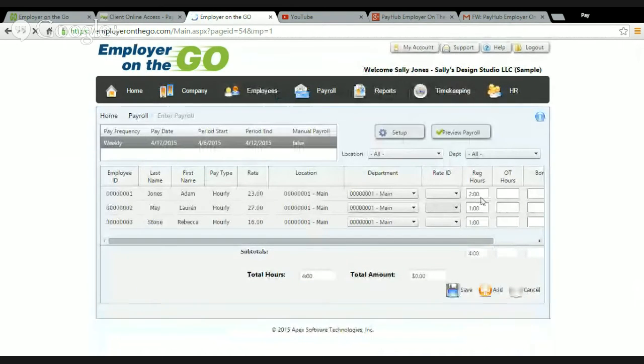Okay, great. So now you'll see Adam, Lauren, and Rebecca listed, and I'll put in their hours. So one worked 30 hours, one worked 40, and we'll say the other person worked 40 with overtime being 2 hours. Okay. Now, if you have a salary employee who doesn't work any hours, just go ahead and leave it blank. That will automatically come up.